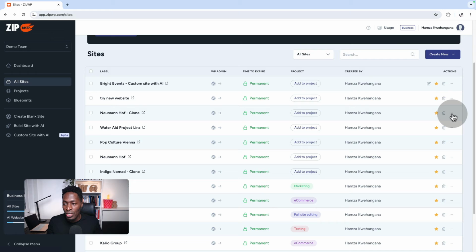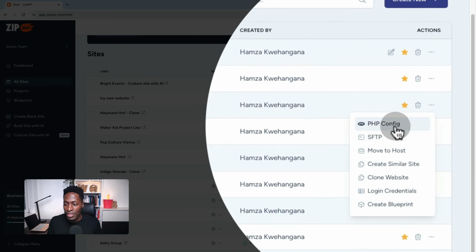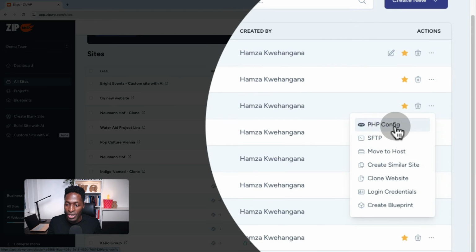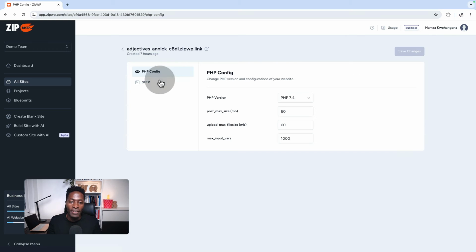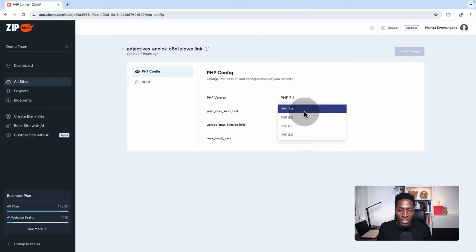I'll come here to the 3 dots under actions, and I'll click on PHP configuration. And you see here we have a new window that pops up, and here we can select the PHP version of that website. So this website was created on PHP 7.4, but we can change that to PHP 8.0, 8.1, and 8.2. You cannot change this to a lower version than that because ZipWP is only providing the version PHP 7.4 as the lowest version and the highest version as 8.2.